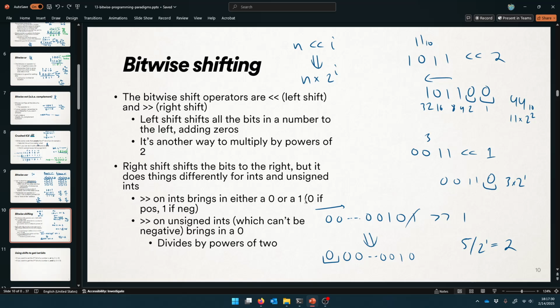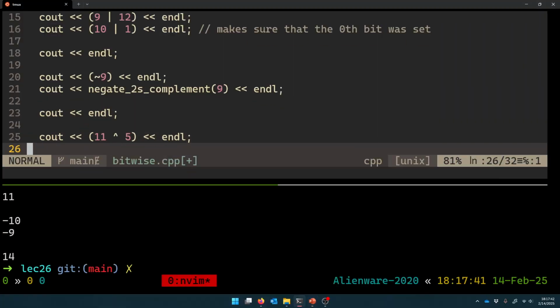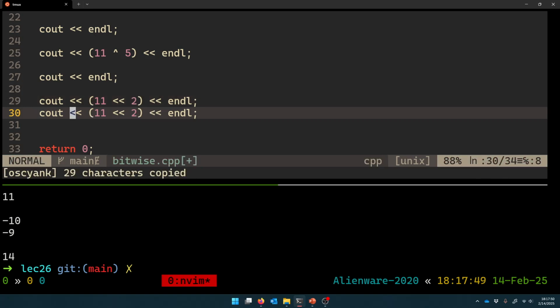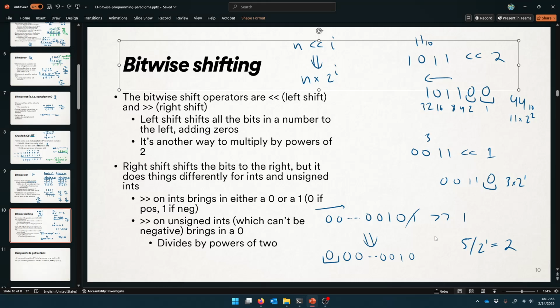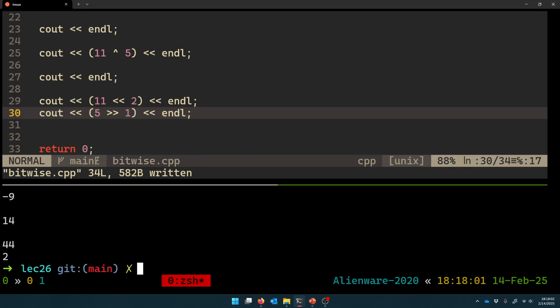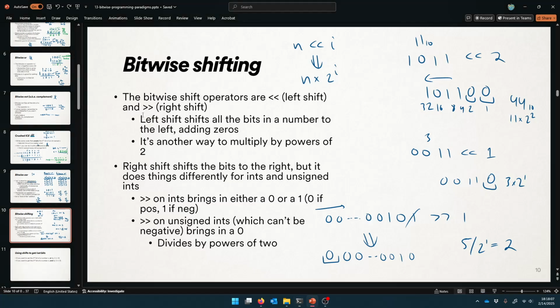And let me show that to you. We did a left shift. This was 11 left shifted by 2, which made 44, multiplied by 2 squared. So let's do that one. It was 11 left shifted by 2. And then the next one was 5 right shifted by 1. That turns into 44, multiplied by 4. And this one divided by 2, integer division. So that made 2, because it was 2.5. That's what shifting is good for.